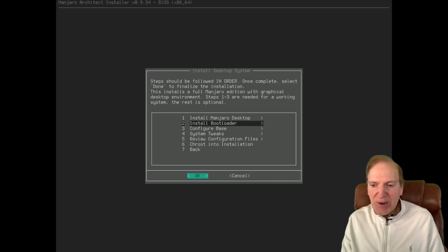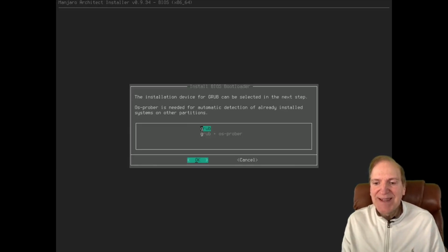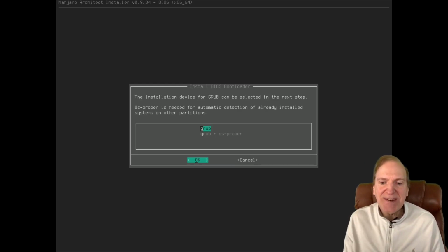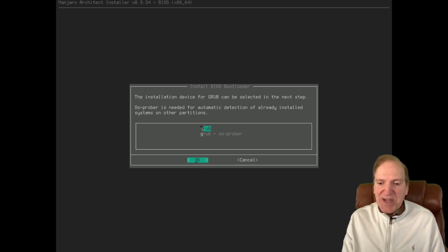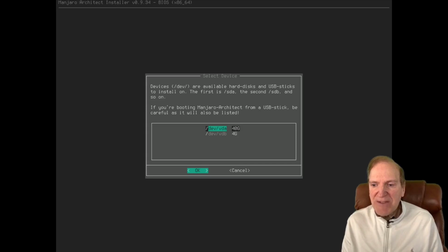And now install our bootloader. Yay, we're getting closer. And so grub is our choice. That's what we want to go with here. OS Prober is something you would use if you already have some other systems on here. So that way you can do a parallel install if you want. But no need for that. Okay, if you're booting from a stick, be careful.